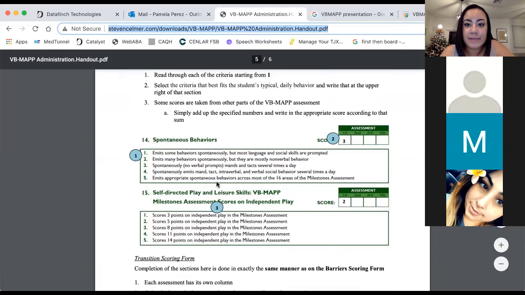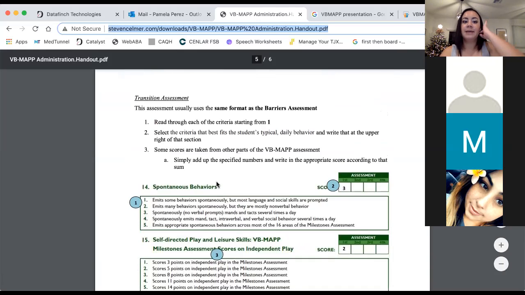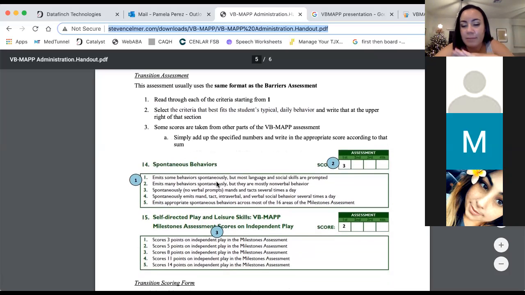Just so you guys are aware, within the transitions assessment, you will start reading through the criteria, and then it gives you a better idea of what scores and programs you really should work on to make sure that you're including a child's maladaptive behavior within their skill acquisition. It's the same exact format as the barriers. You can't have half points. It's either 0 through 4.